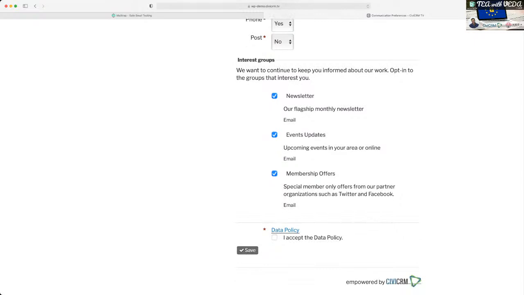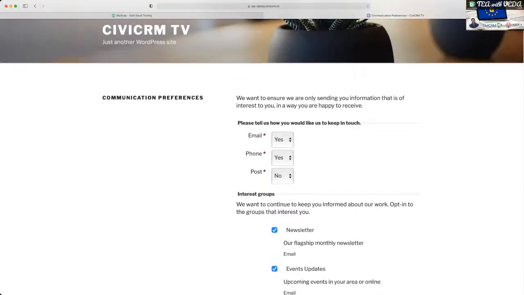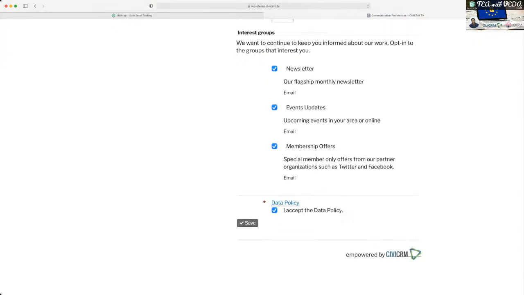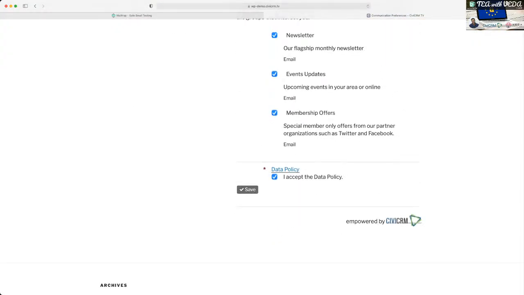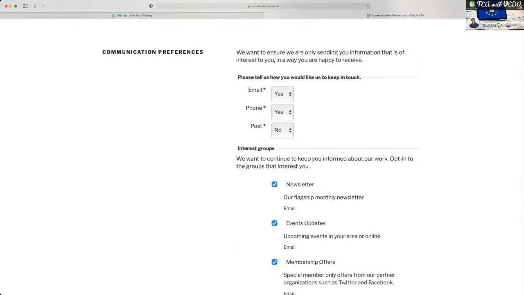And I'm going to hit this and save that. I can't save it without the data policy, so I'm just going to do this just so I can show you what happens at the back end. And again, I can have as many of these groups as I want. If we were implementing this for real, obviously we'd style it up a lot nicer, because this is going to become a really key page in your interaction with external supporters, because you want to direct everybody this way.